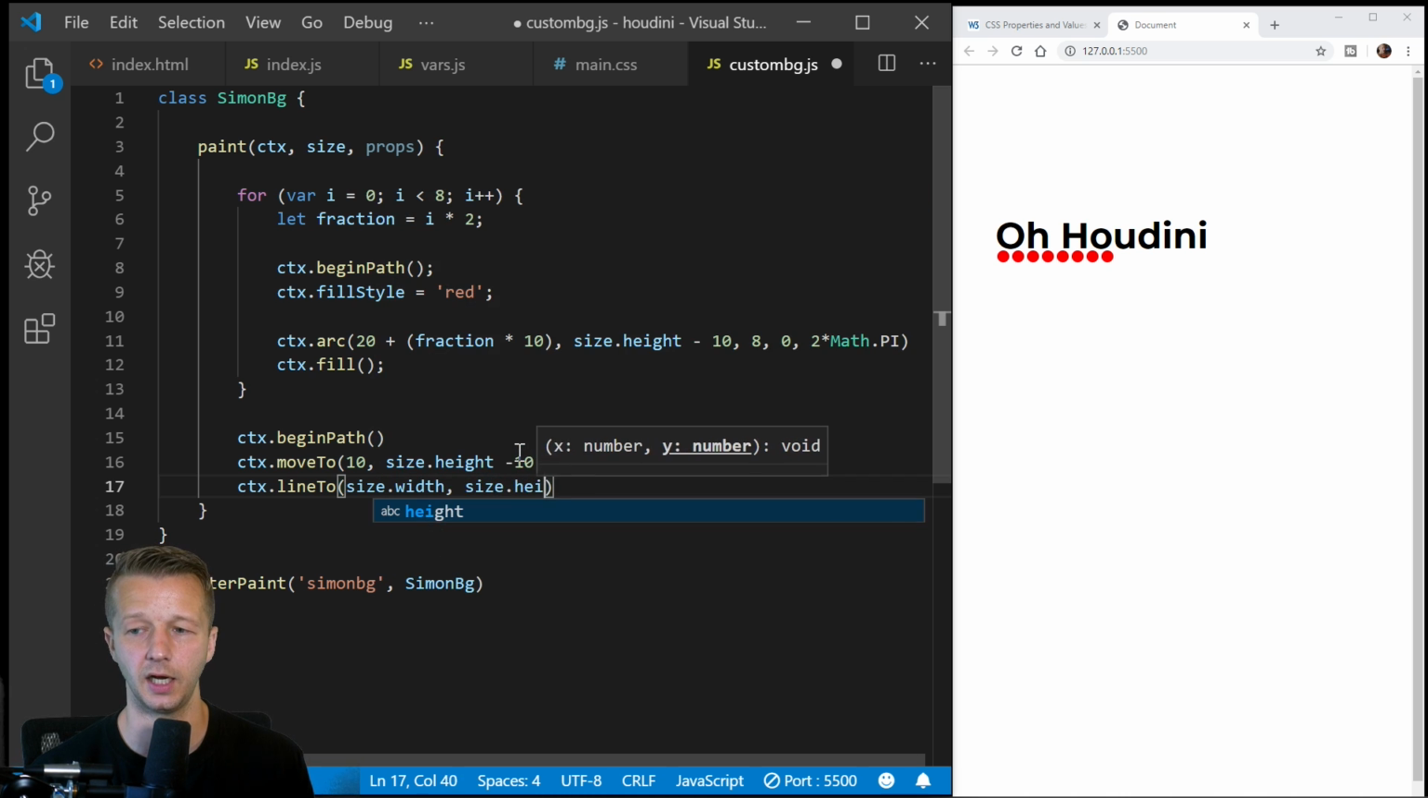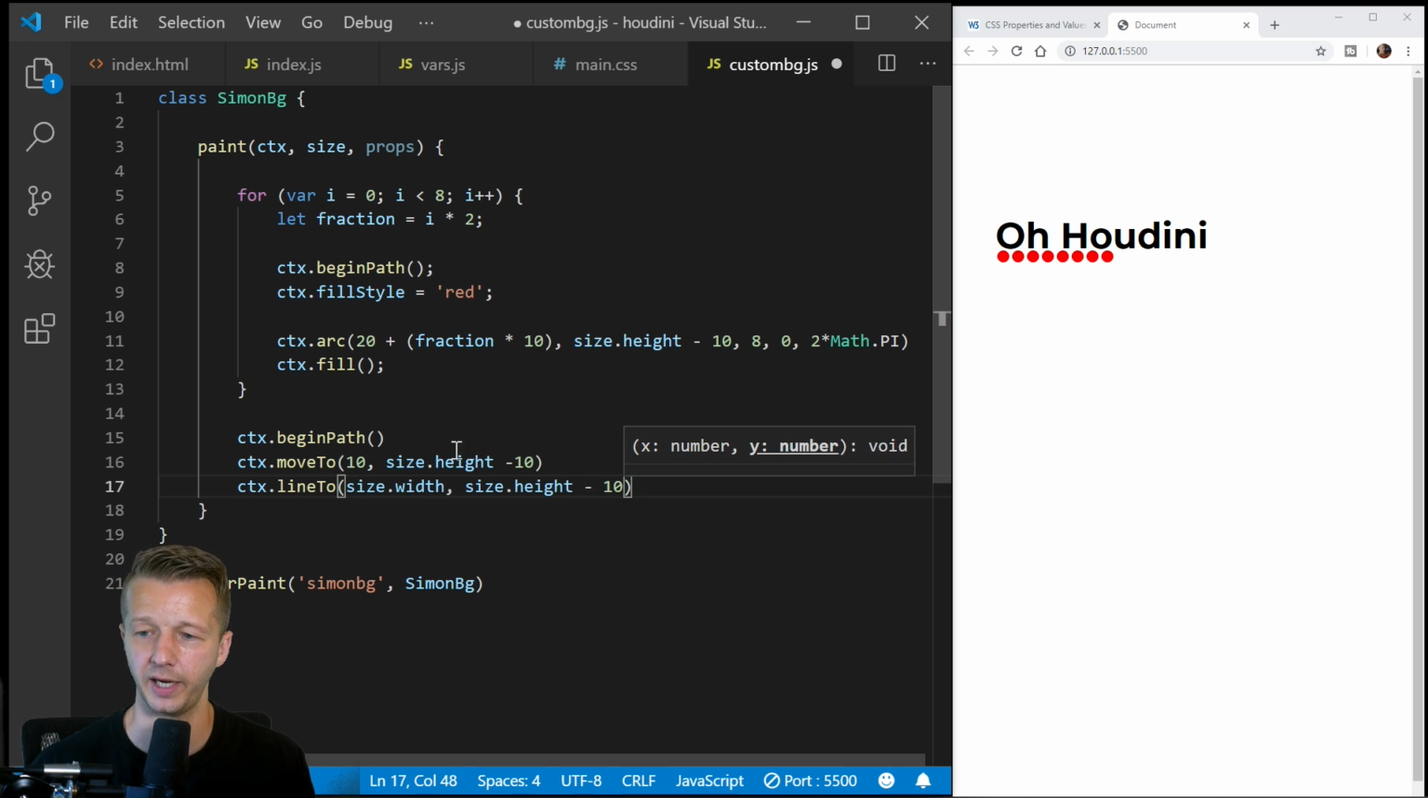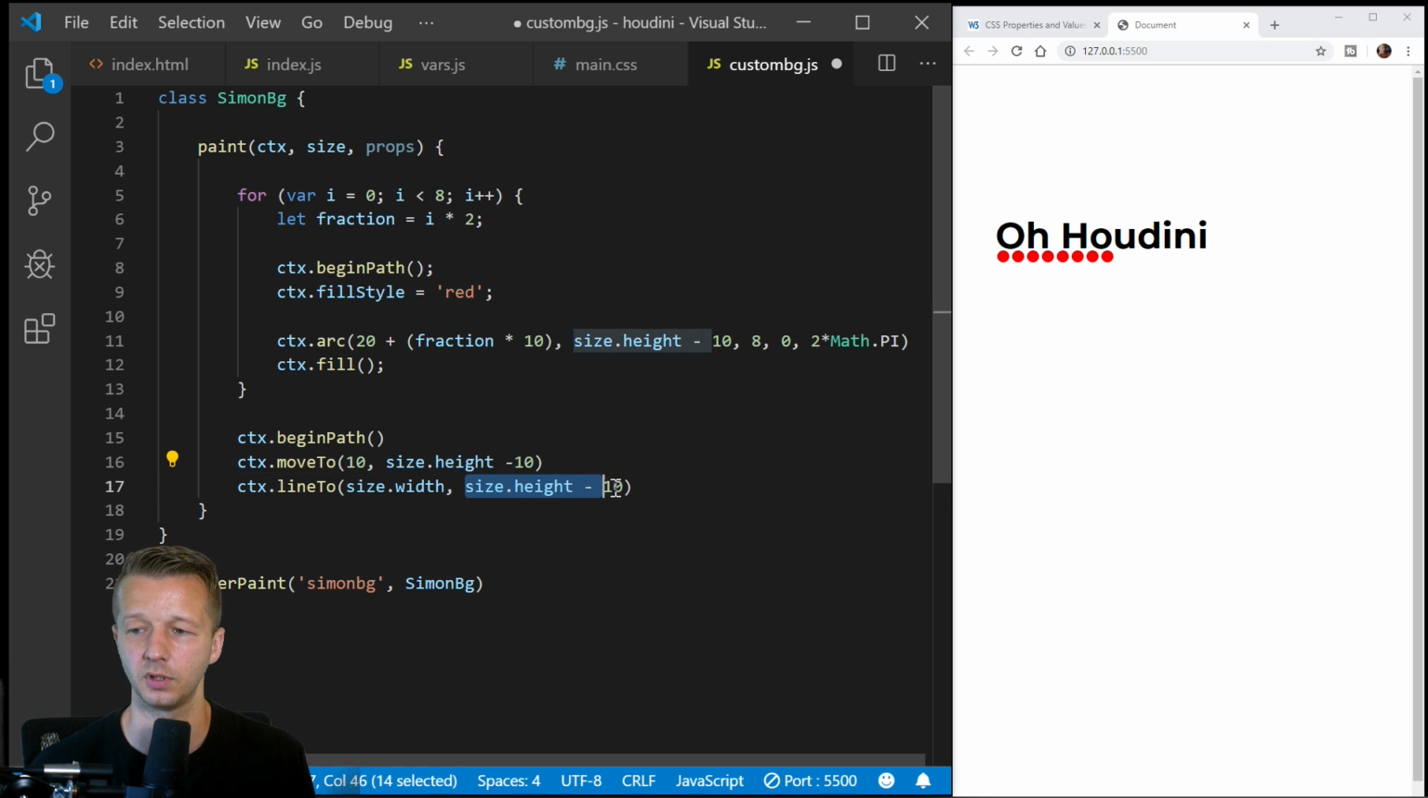And then size.height, we'll just say minus 10. That's basically the same value that we have up here. It is the same value that we had up here, and that will create a straight line because these two are the same. So we're just going to say from the X position, this is going to go from 10 and then all the way to the full width.